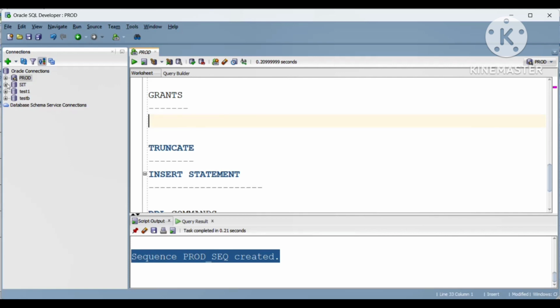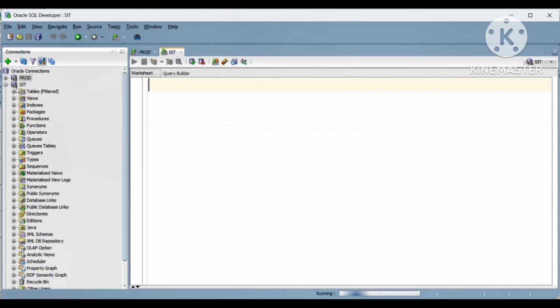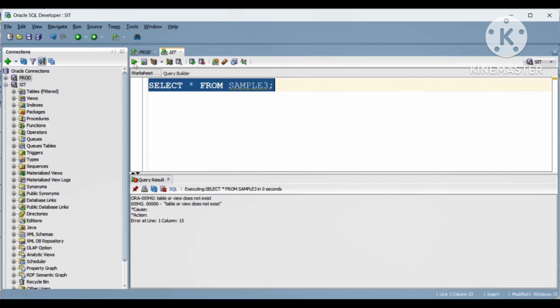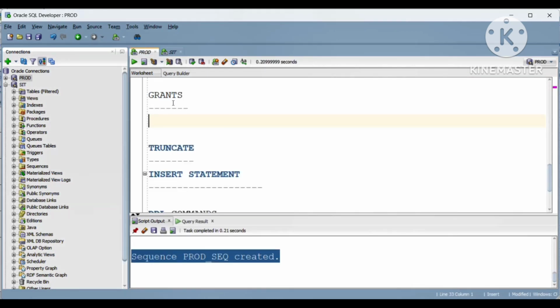Go to SIT. I open the SIT user. Select star from, I have created sample 3, right? I am querying that. See, it is showing table or view does not exist. And I will give prod dot. Now also table or view does not exist because I have not granted any privileges. So now I will give the grant.